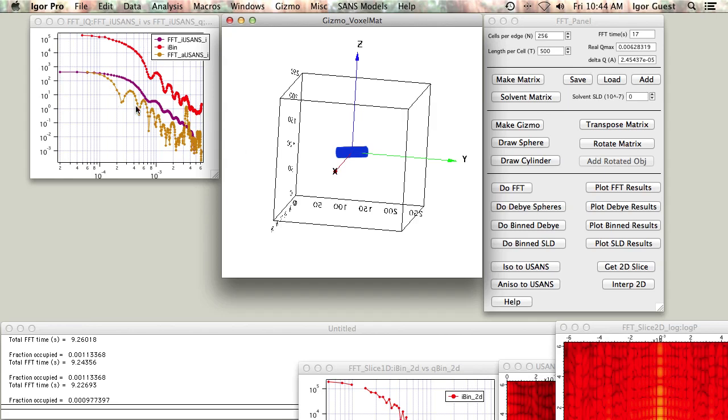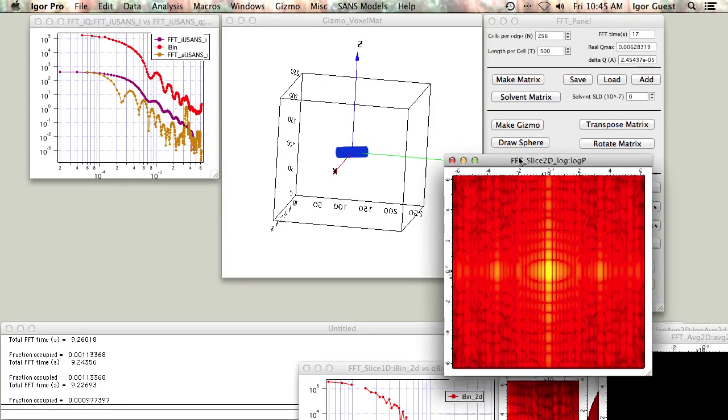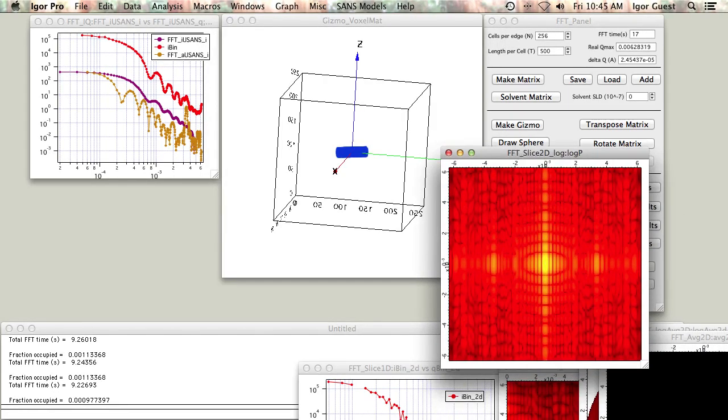But what you see again here is now the scattering of this cylinder that's partly oriented. And you can see this also in the two-dimensional scattering, which, again, is what you would see on a SANS instrument with pinhole resolution.